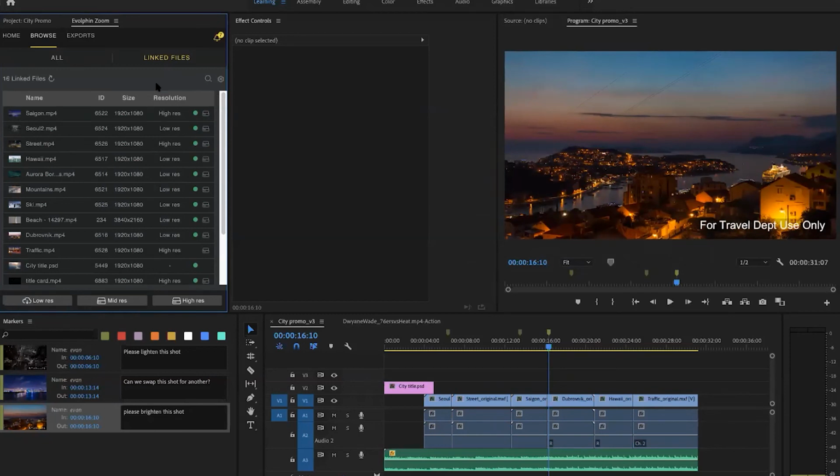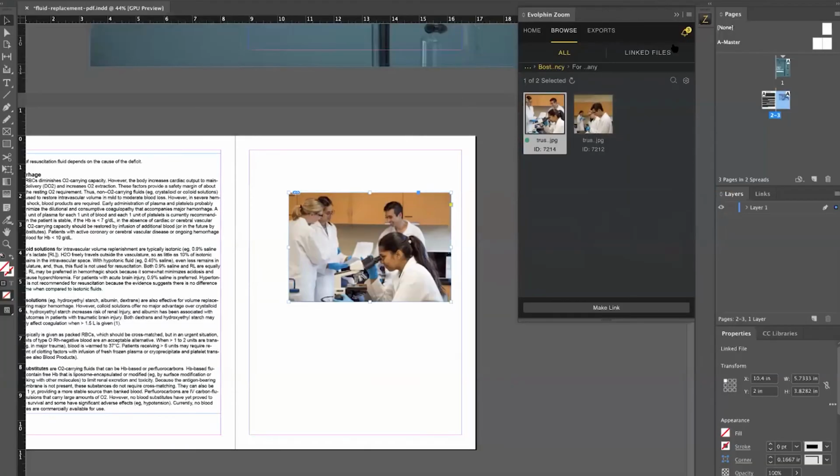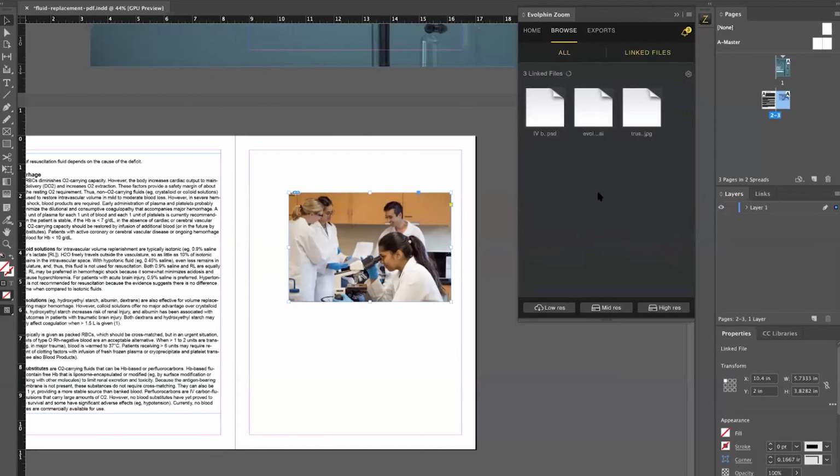Evan, a moment ago you were talking about some upcoming improvements to our Resolve Links capabilities. Have you got any thoughts on how those new improvements will impact InDesign files? Yeah, they'll impact them exactly the same way. So in InDesign or any of the other apps, we keep track of the linked files used in the project.